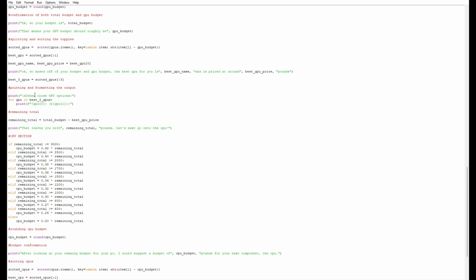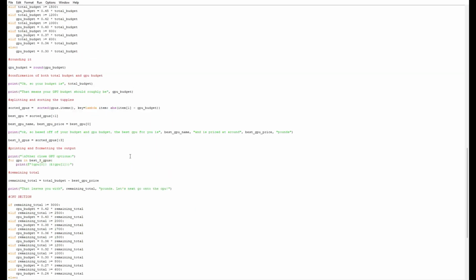So this is just standing for a new line, the backslash and n. It just stands for new line to format it better. But other close GPU options, and then for GPU in best underscore 3 GPUs, print GPU 0, so that means the first GPU, and GPU 1. So yeah, that's essentially the code.